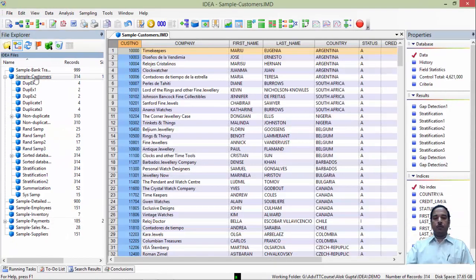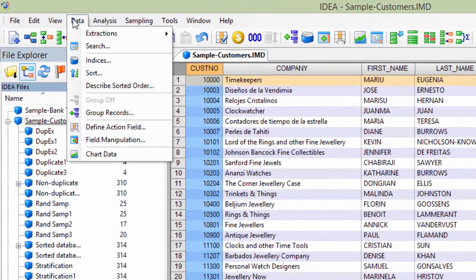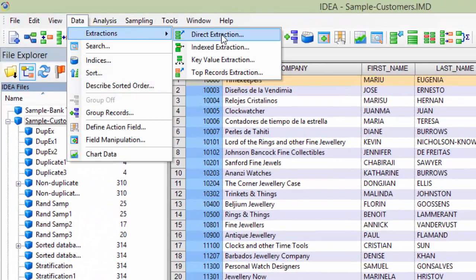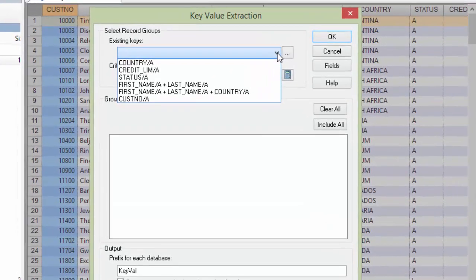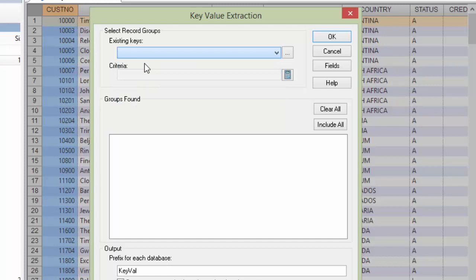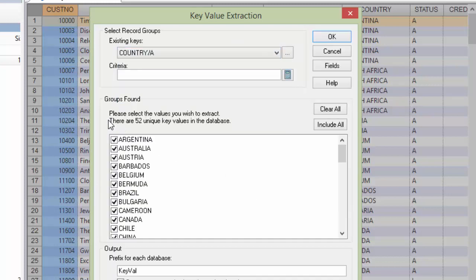It's the sample customer table. Come to the Data menu. In the extraction option group, there is the option key value extraction. Click on key value extraction. Here is the select record group, with existing keys. Select a key in which sorting is already done. Now select the key, country. As you select country, overall there are 52 unique key values in the database.